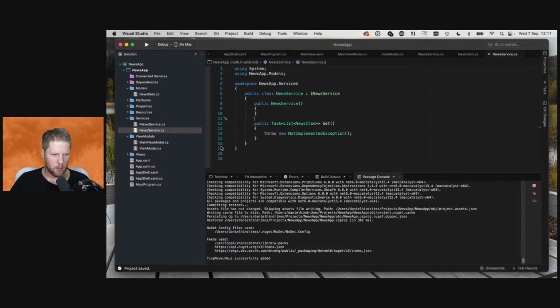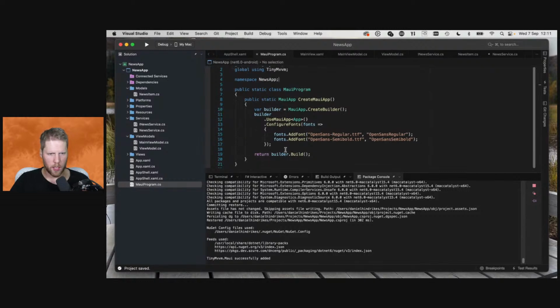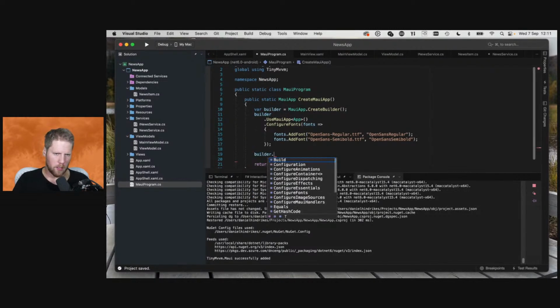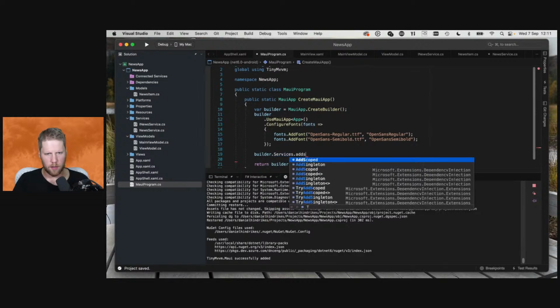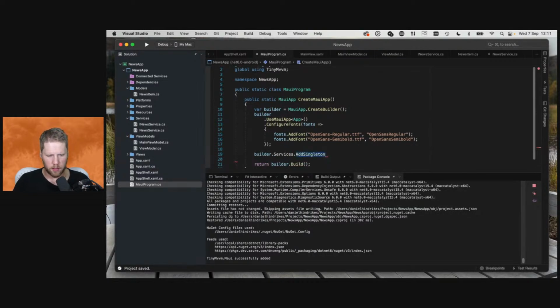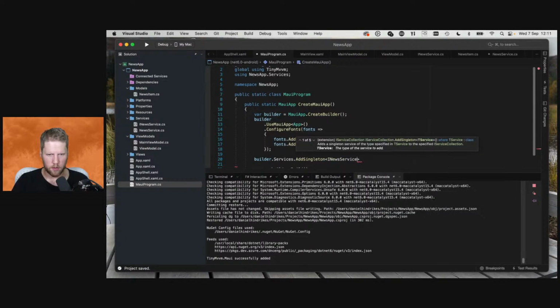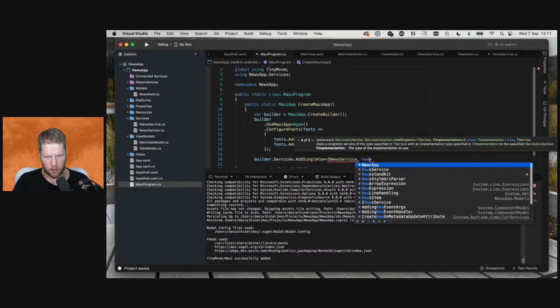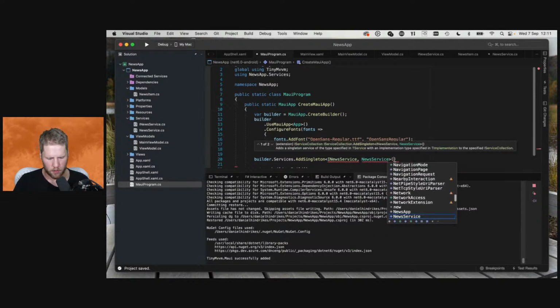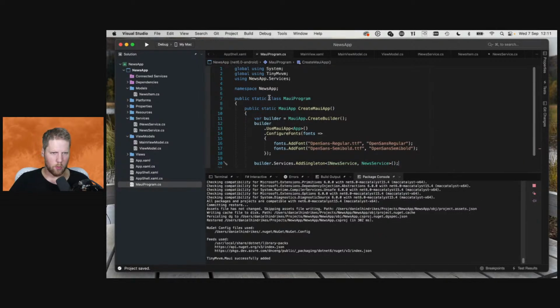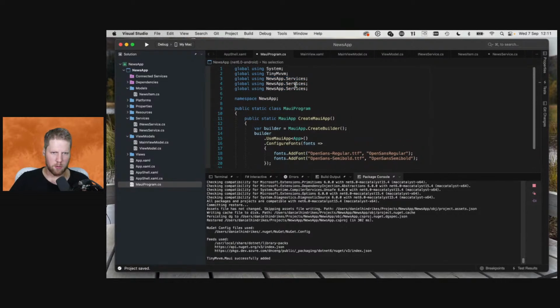Okay, so here we have that one, and then we can go to MauiProgram, and we can register it to the dependency injection container. builder.Services.Add, that can be a singleton, an INewsService, NewsService. Okay, like that. And what we also can do now is that we can add this as a global using. And also, I think we should do that with the ViewModels and Views namespaces.